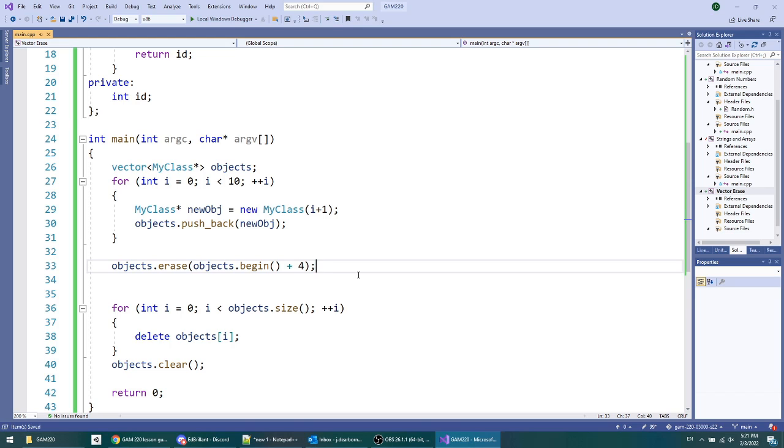So it's a little weird thing to have to think about. Also, what's happening here is kind of dangerous, because if I just plain erase this object, I haven't called delete on it.